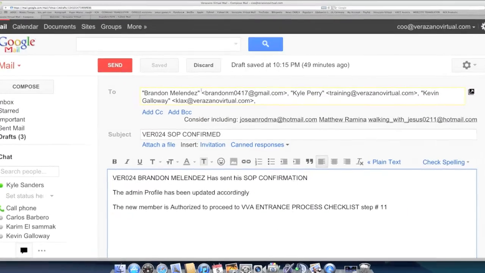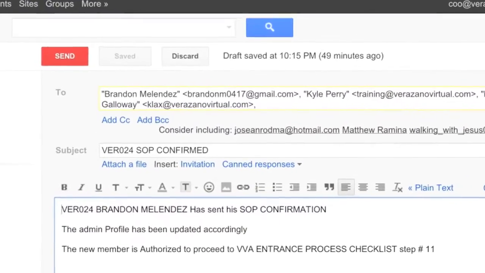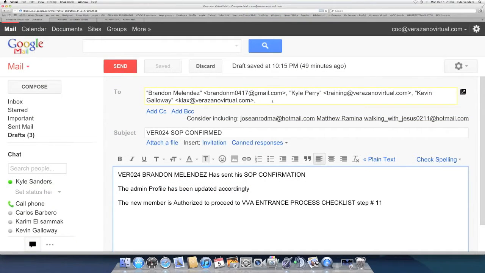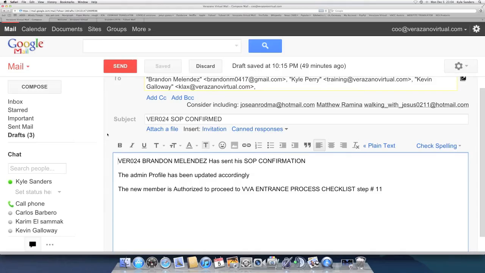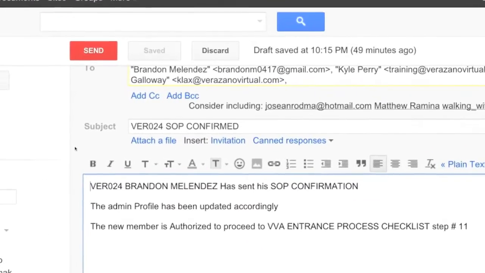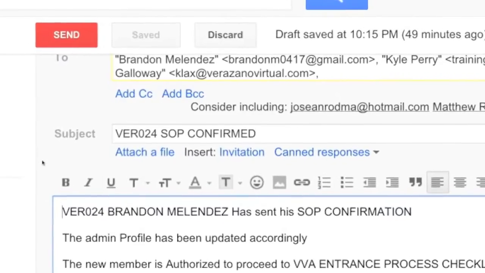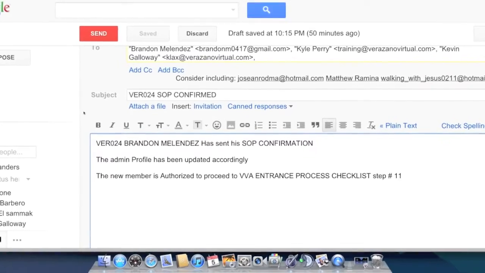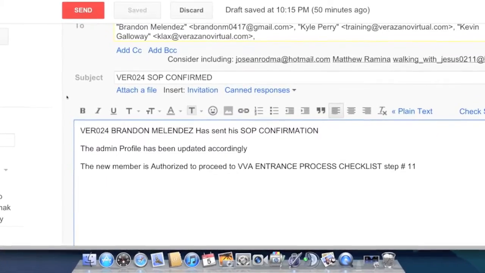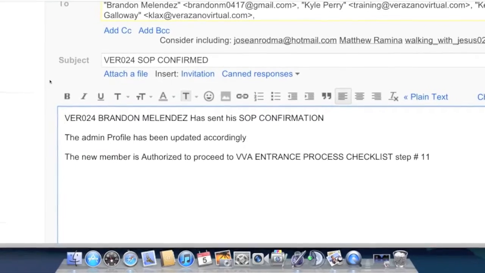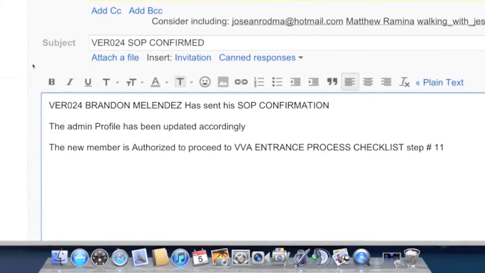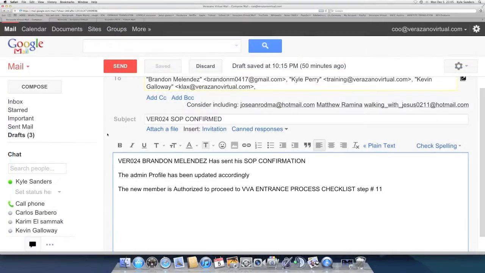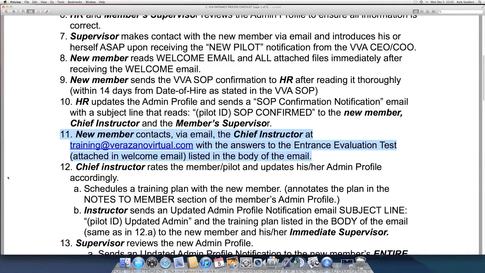In the To box, we have Brandon Melendez's email, Kyle Perry, who is the current chief instructor, and Kevin Galloway, representing the hub manager, which Brandon Melendez is assigned to. The subject line reads with his pilot ID, VER 024, then SOP confirmed. In the body of the email, it reads, Verrazano 024, Brandon Melendez, has sent his SOP confirmation. The admin profile has been updated accordingly. The new member is authorized to proceed to VVA Entrance Process Checklist, step number 11. Then hit Send.